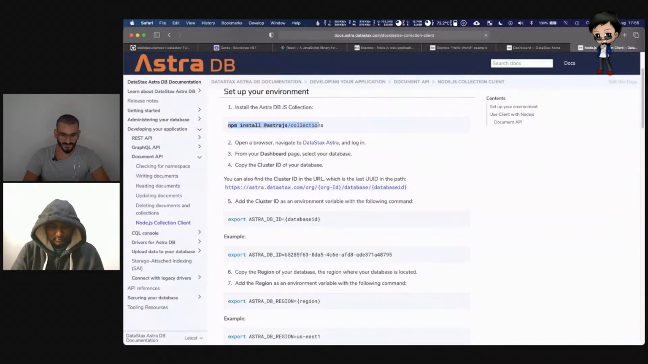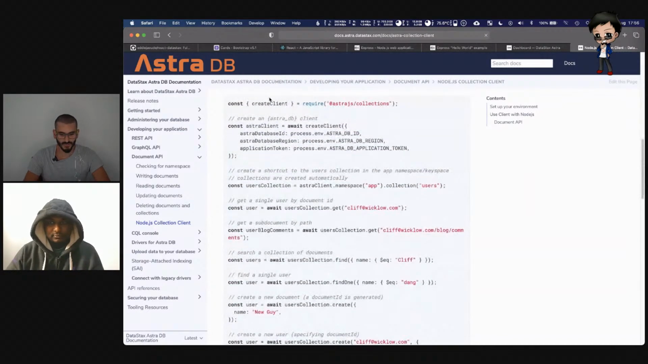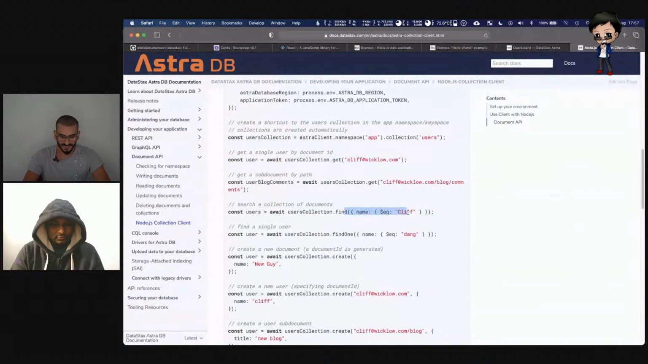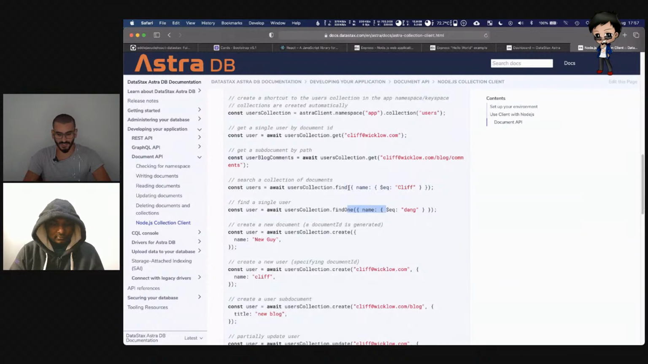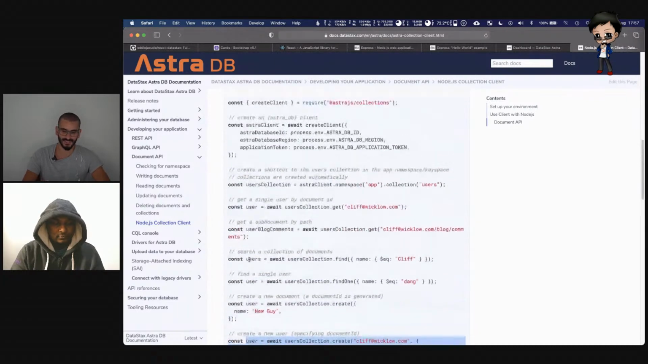So it's npm install astrajs collections. We'll do that because the way you do it is really straightforward. All you need to do is require it or import it, and then you create a client with which you log in. You get DB ID, DB region, and token from your dashboard here. Then you have a namespace, which is where you can put all your tables or collections. You mention the collection that you want, and then you can do a get by the ID. You can do a find all for a list, even with an empty object, so you get everything. And then you can do a create. Create is so simple. It's just one line. So let's just do that.